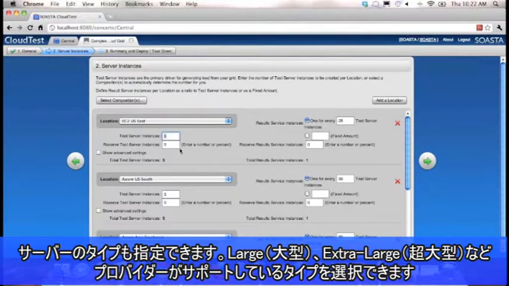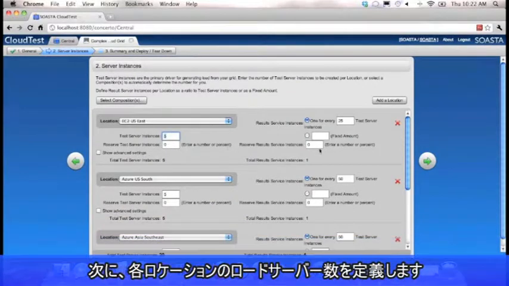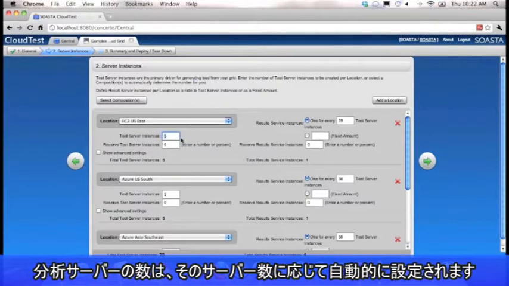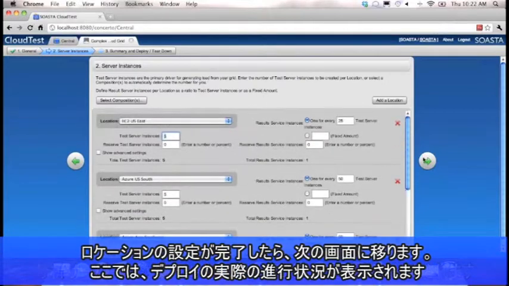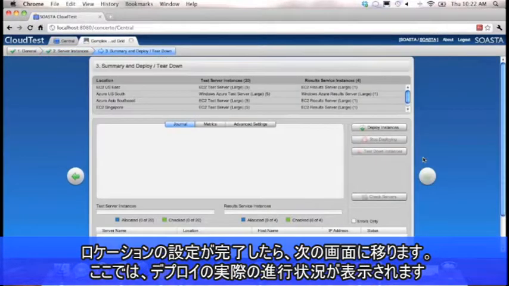these cloud providers support. And then you just define how many load servers you want in each location, and we automatically assign a number of analytics servers to each number of load servers. And once you finish defining the locations, you can go ahead and switch to the next screen in which you will actually see the deployment as it happens in progress.